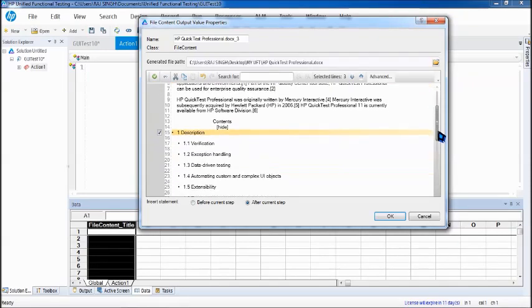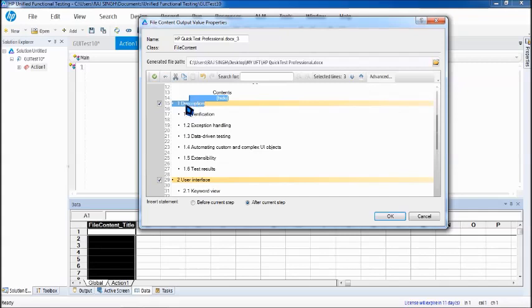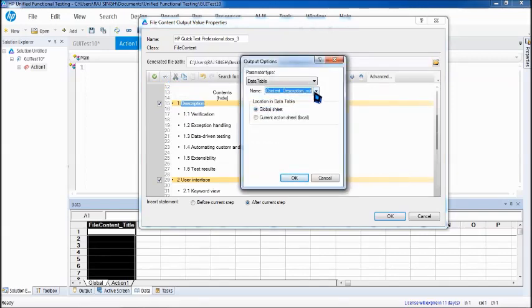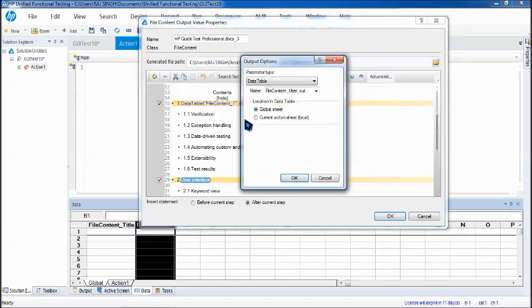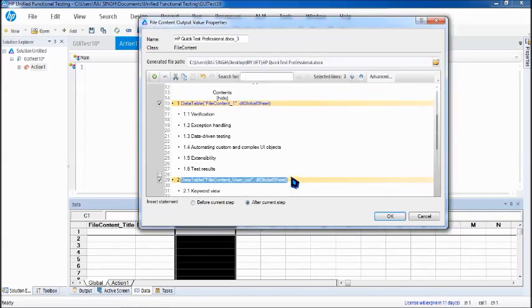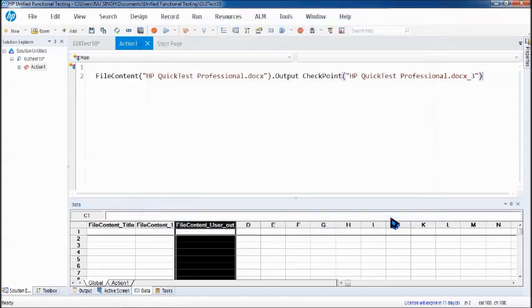Similarly for this, whatever you want to select, you can select that and click on parameter new and name it whatever you want here. Say, for example, file content underscore one. And the next one is file content underscore two. Same steps, I'm just repeating the steps. It has taken a predefined name, but it's not a problem, you can modify it. So just say OK here, and this output value step is added in your script.